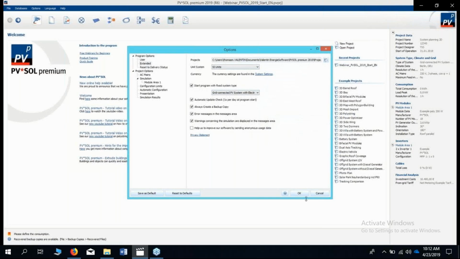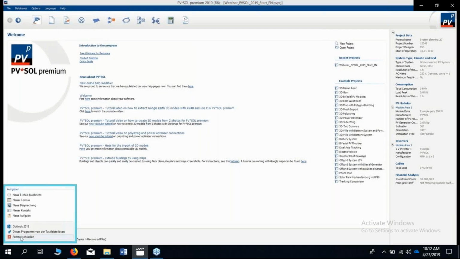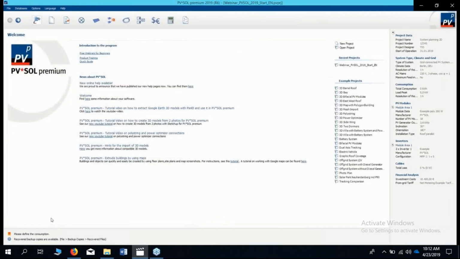I think that's it for the beginning. Of course, you can change the languages here. These are the different languages which are available here in PV*SOL. And here under Help, you will find the PV*SOL Premium online help, as well as information about your registration. Here it's possible, for example, to deregister your software, and then it would be possible to register the software on another PC, for example. I think now we can start with the real planning first.